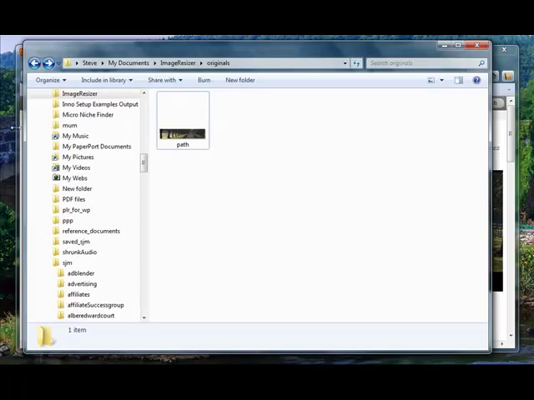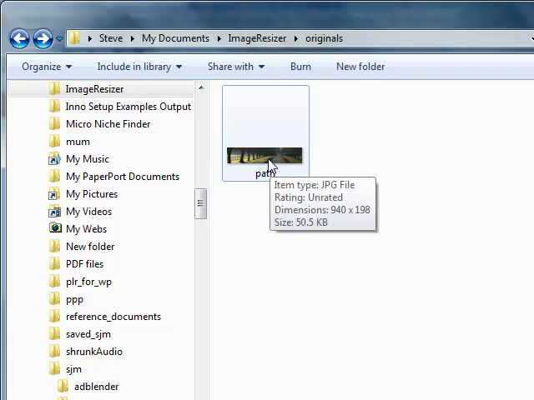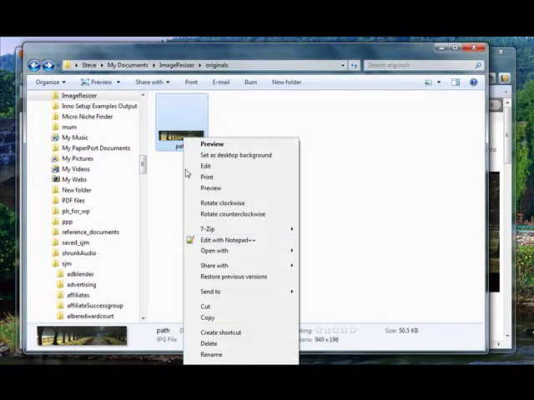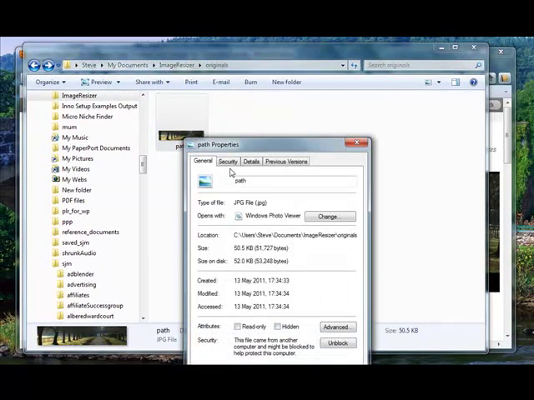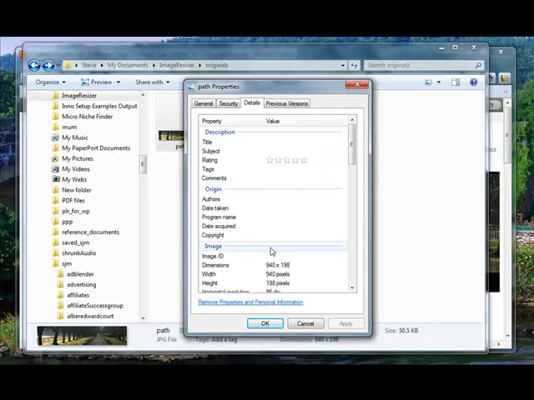If I now open my Windows Explorer, I can see the file called Path. And what I want to do now is find the dimensions. And maybe the dimensions come up if you hover over it as 940 by 198. Sometimes they don't appear, in which case you can right click and look in Properties and Details, and then you can still see the size, the dimensions, the height and width.